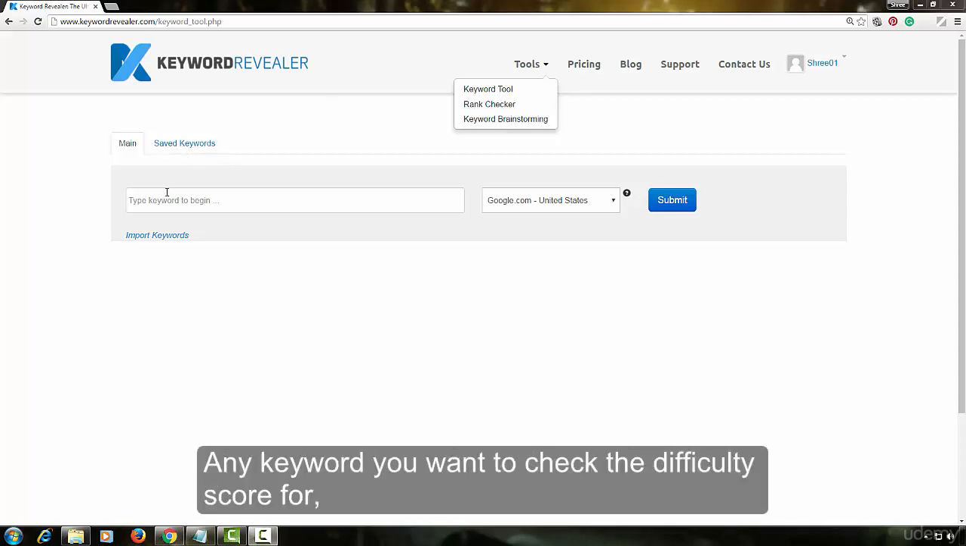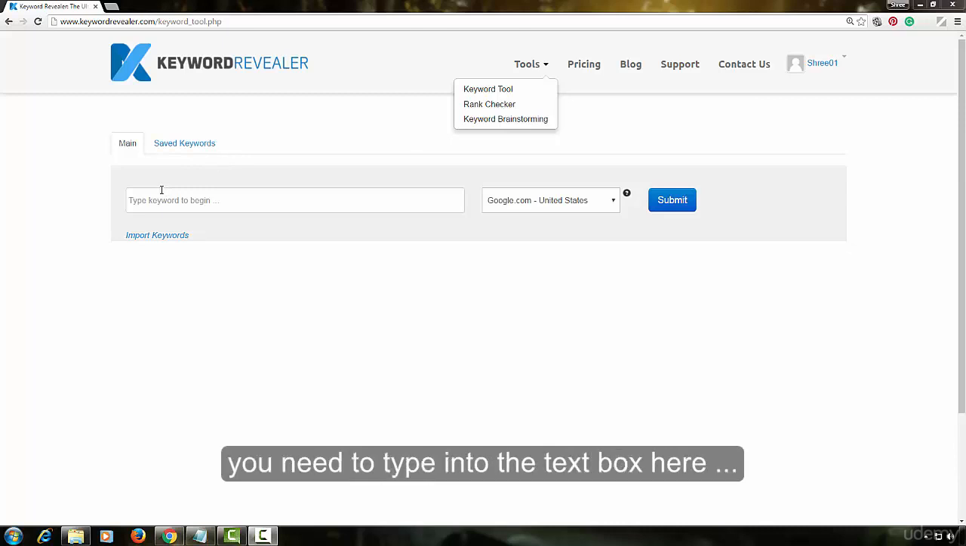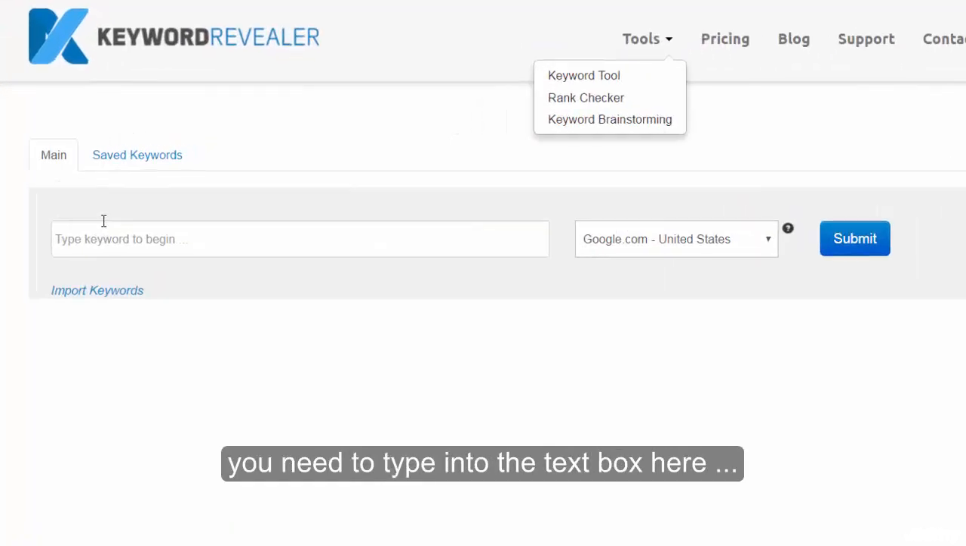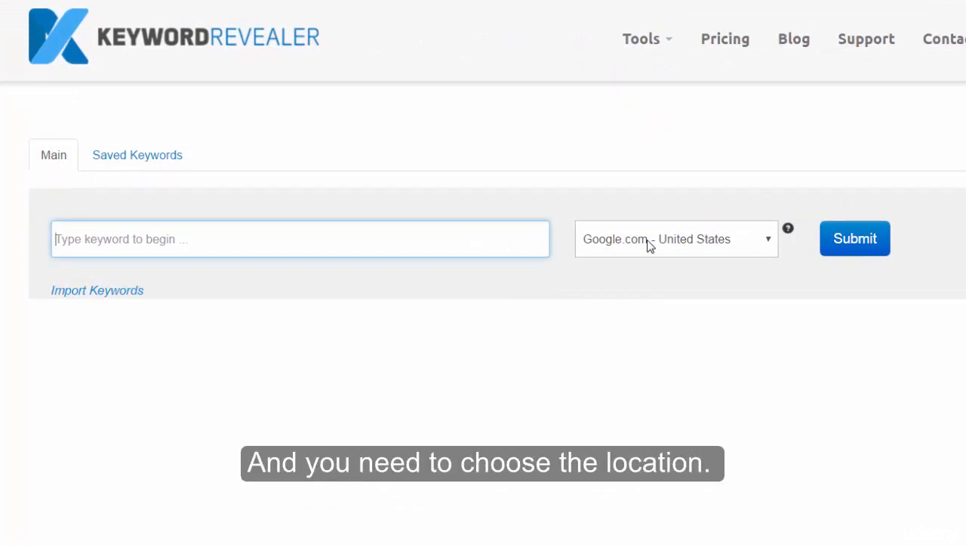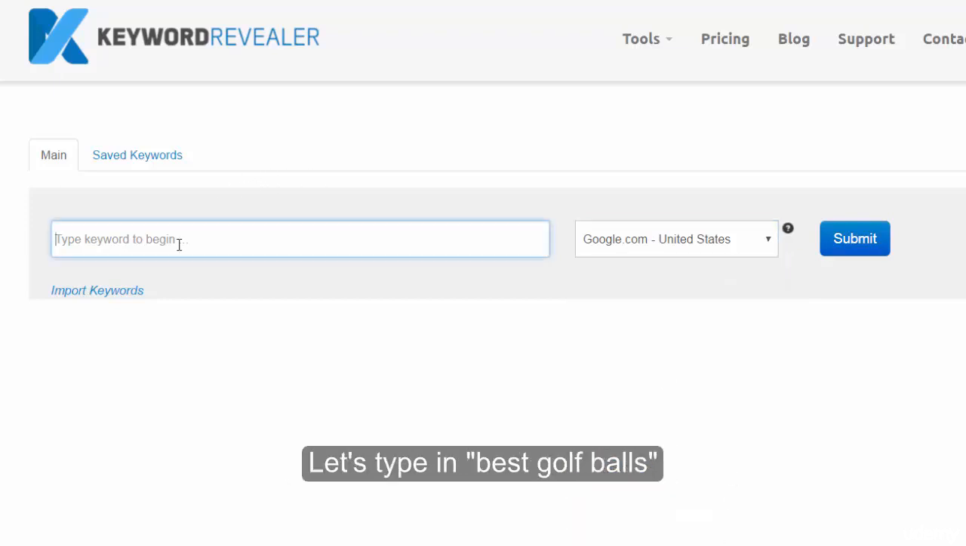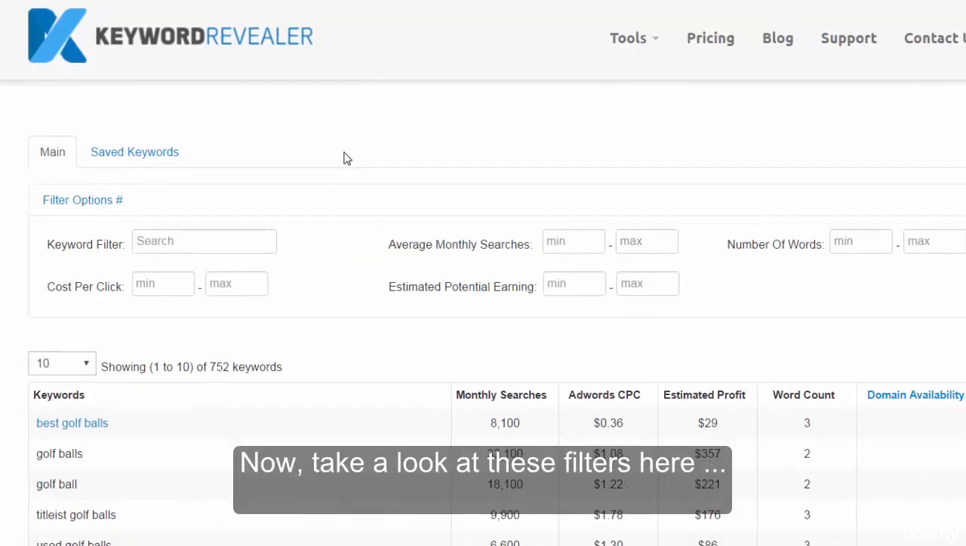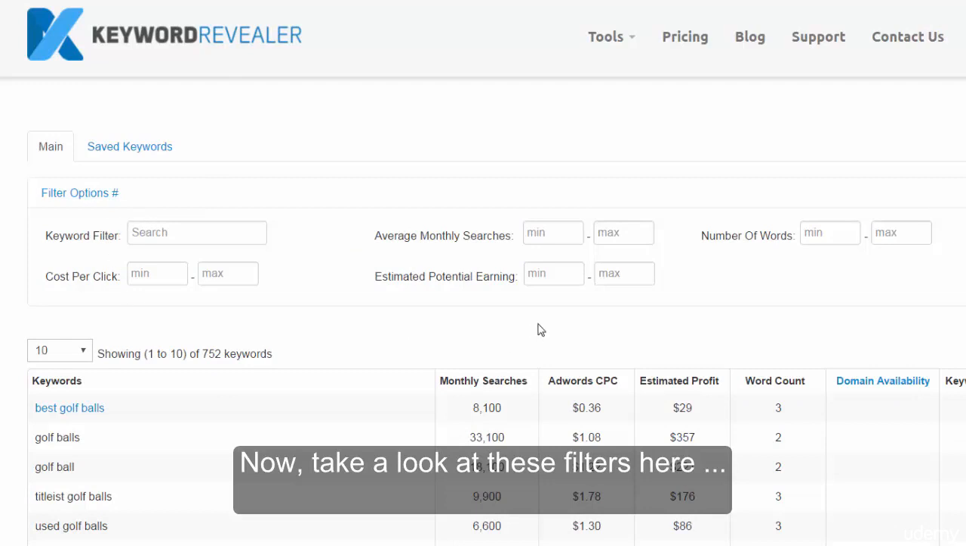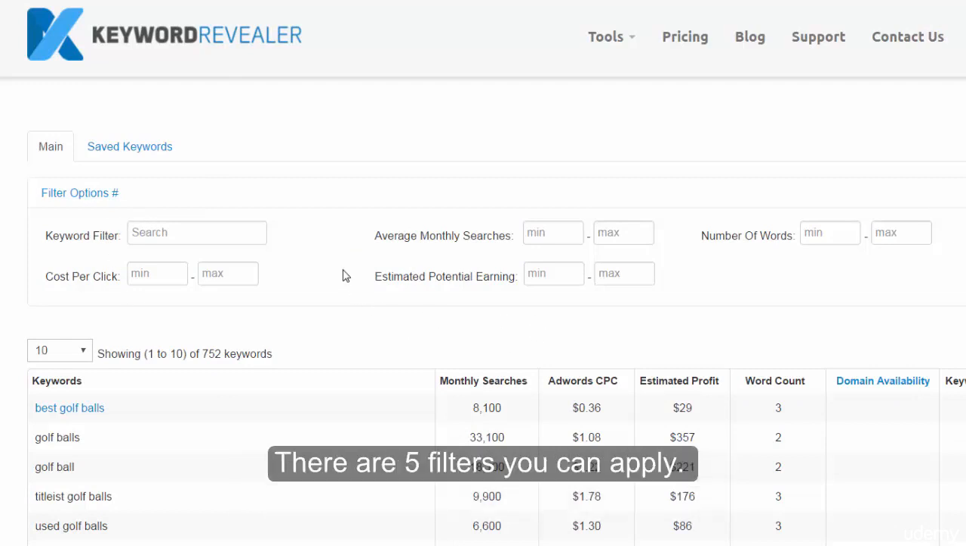Any keyword you want to check the difficulty score for, you need to type into the text box here. And you need to choose the location. We will choose United States. Let's type in best golf balls. Now, take a look at these filters here. There are 5 filters you can apply: a keyword filter, cost per click, average monthly searches, estimated potential earnings, and the number of words.